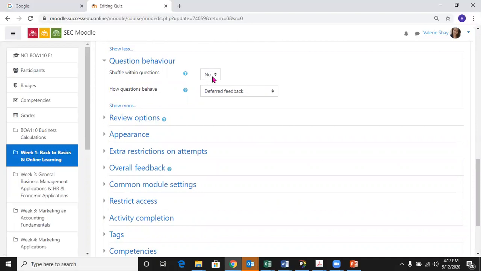You can shuffle the questions, and that's when you set up the test or the quiz. But this is for questions like all of the above, none of the above, or both A and C. You don't want that to appear as choice A or B, because it doesn't make sense. So you want to turn this to no.